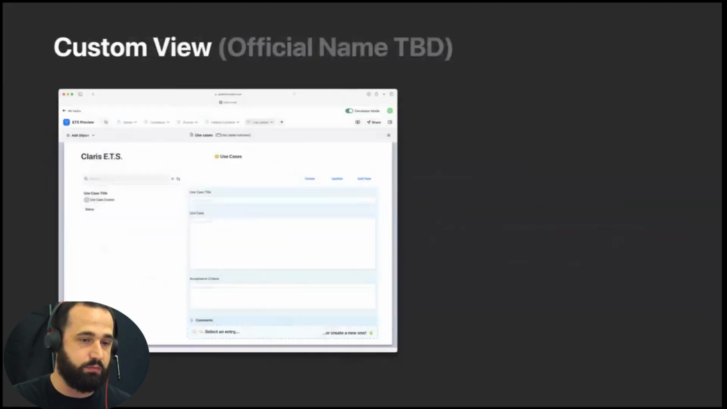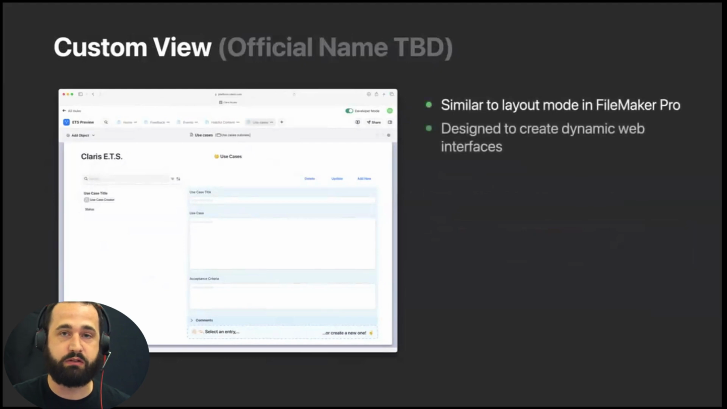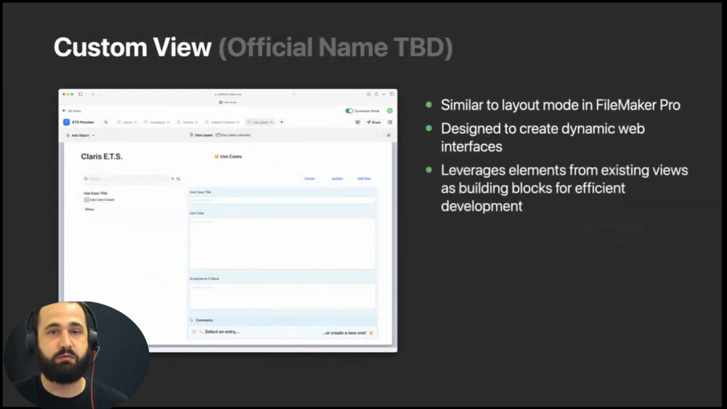And as mentioned last time, one of the ways, or the primary vehicle, in providing that kind of experience is leveraging our custom view. And just a couple of quick reminders here: custom view is most similar to what you would think of as layout mode in FileMaker, right? This is a canvas that you can come to and start assembling the custom view that you need. And that's why we're calling it custom view. Again, the official name for this is to be determined.